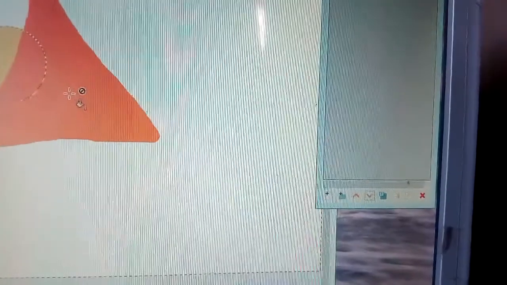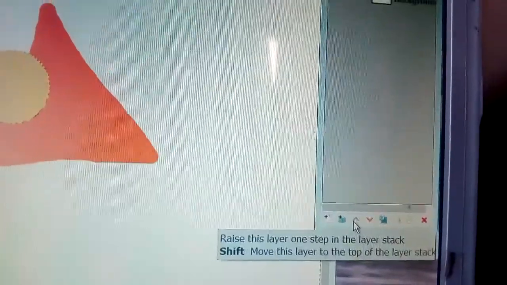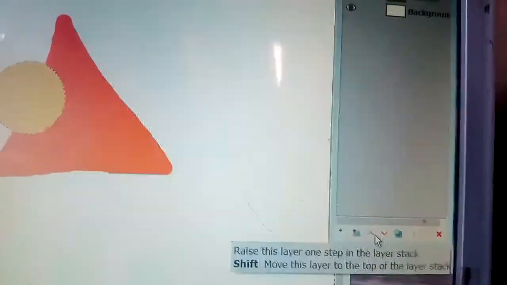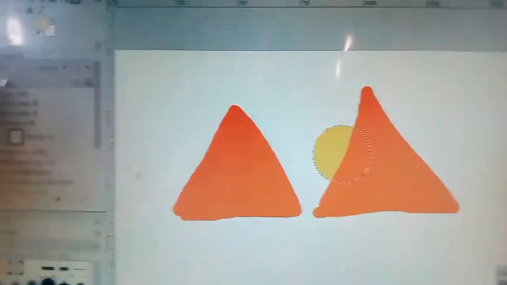Okay, and if you want the mountain layer to go below the sun, then what you will do, again you have to go over there and then up arrow key. So you can see here. Okay, so in this way, through these 2 arrow keys, down arrow key and up arrow key, you can move layers front or behind. Okay, so I am doing it behind the sun. So in this way it will come. Okay, I think it's clear to all of you.